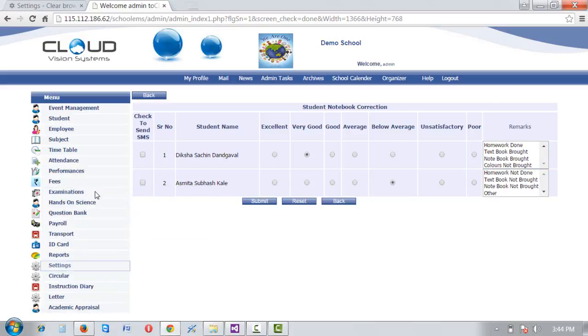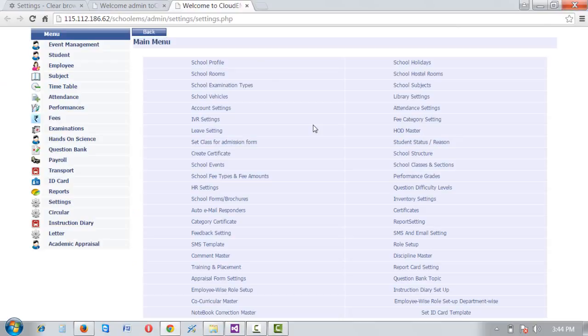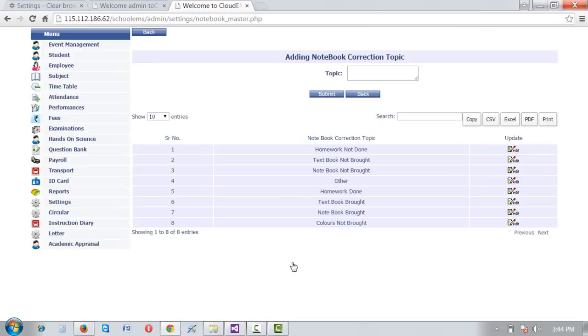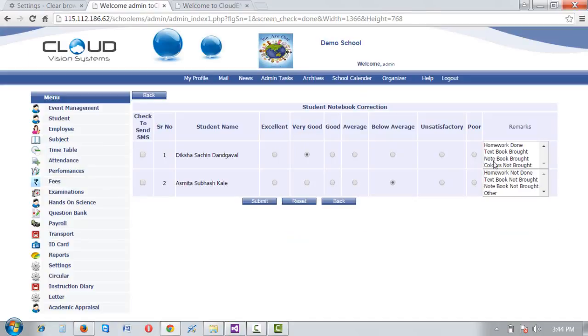From settings, notebook correction master, I can enter any needed remark over here. Just enter your remark and click on submit, so that it will be added, and I can list it out over here and select those remarks from here. I can assign remarks like homework done, then I can select homework done. If there are any other remarks to give, then I can select those remarks.